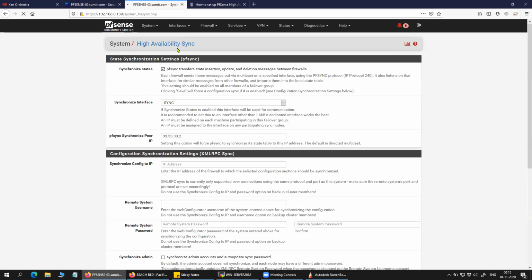Once done, we will test the synchronization of the configuration between these two firewalls by creating some of the address books. So let the configuration take effect on this firewall 3. Okay, so now it is done.